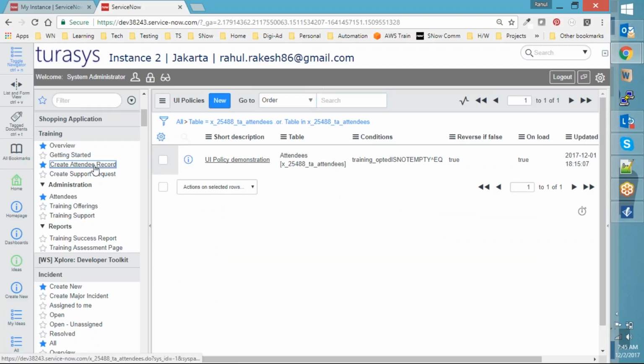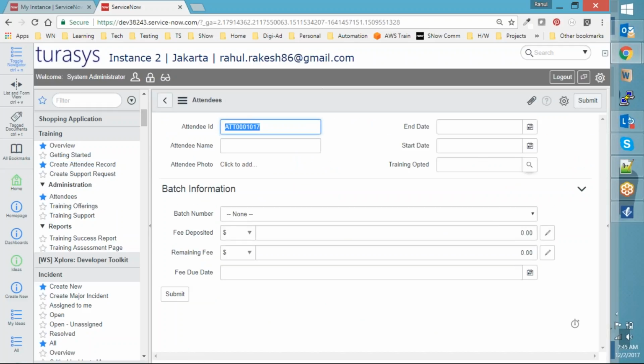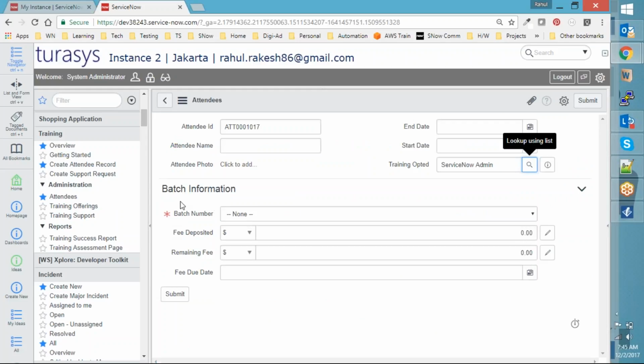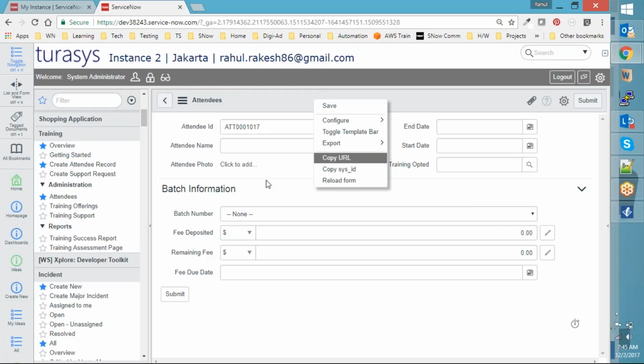Now if I go to my attendee record form and make this training opted as selected, batch number becomes mandatory. I remove it here and batch number becomes optional. Okay, so this is something that we had using UI policy. Now let's go back and let me show something else to you.